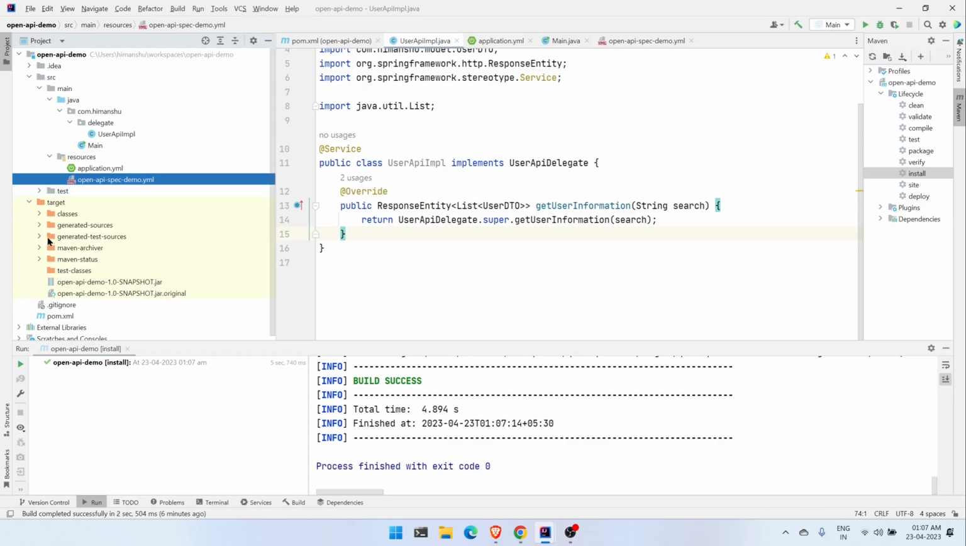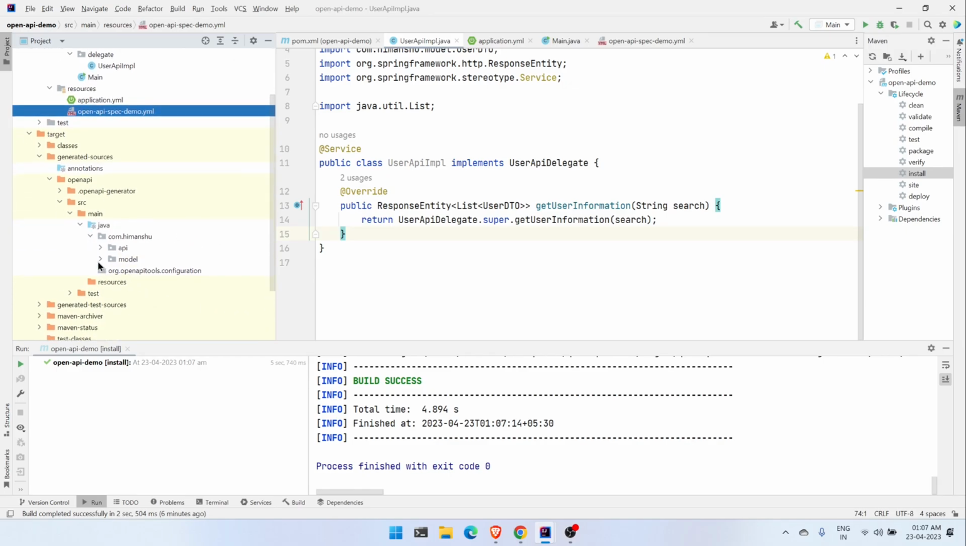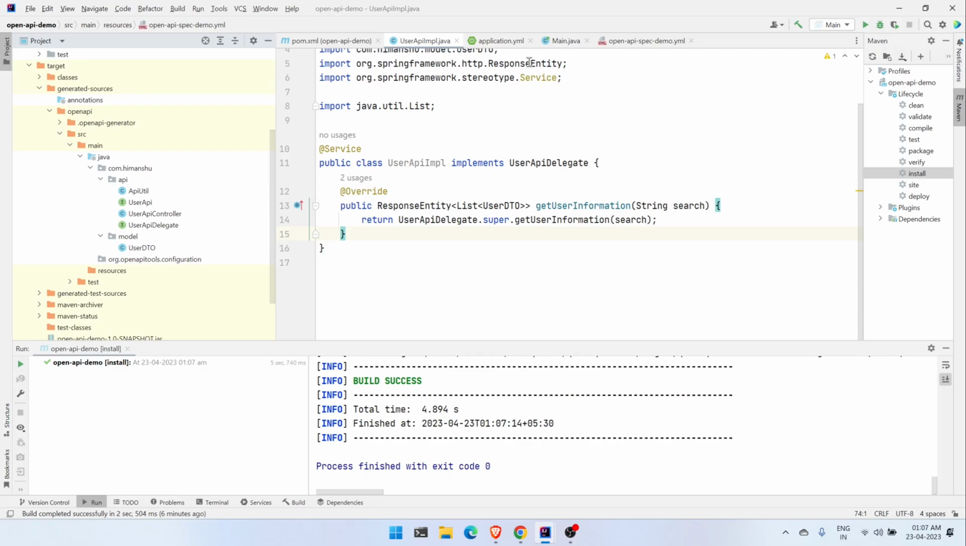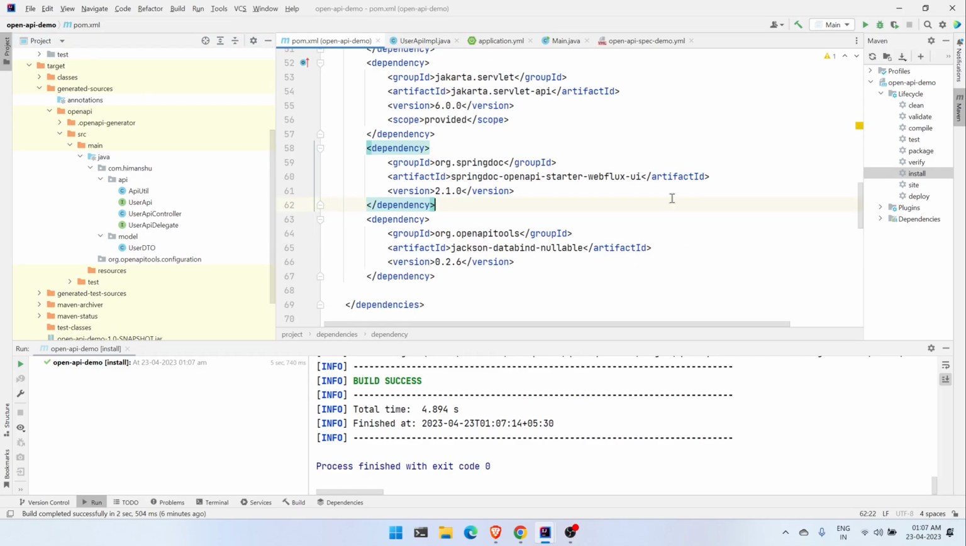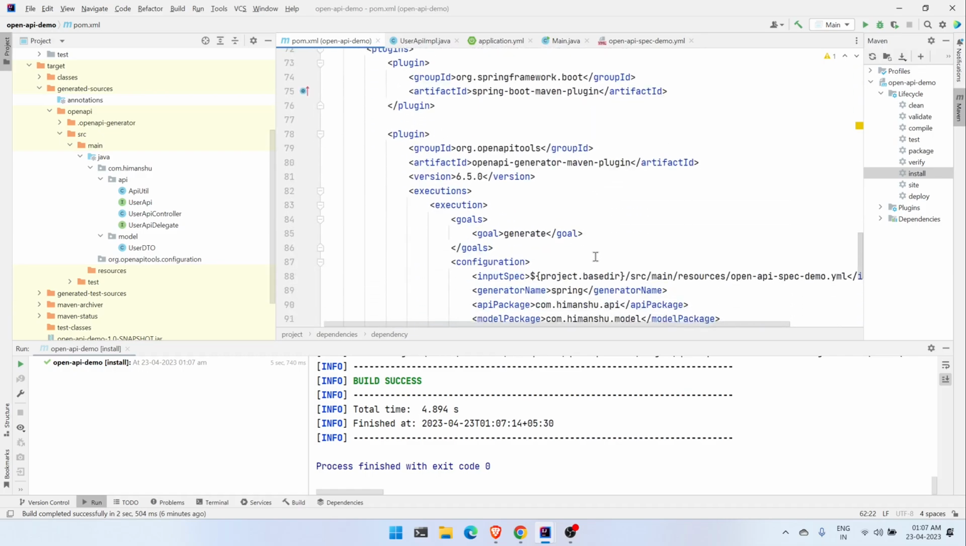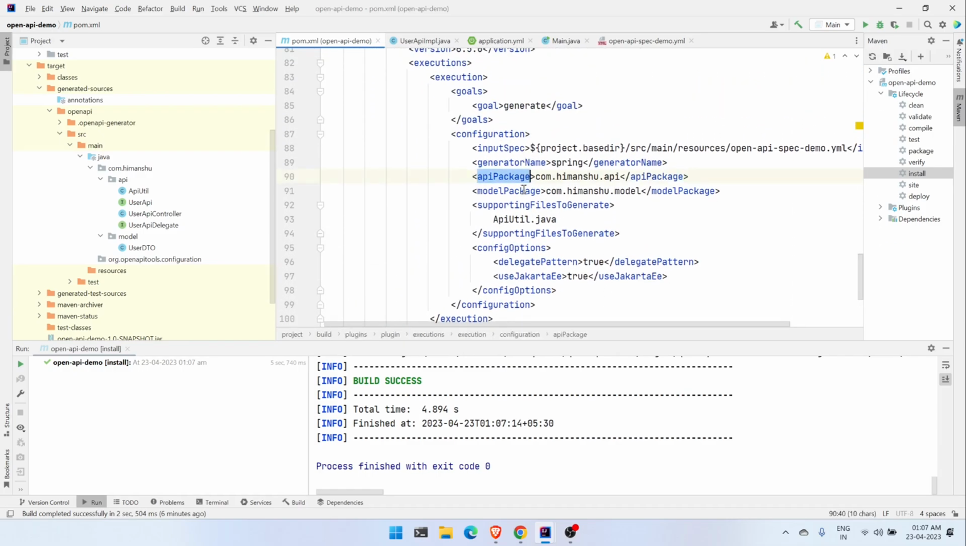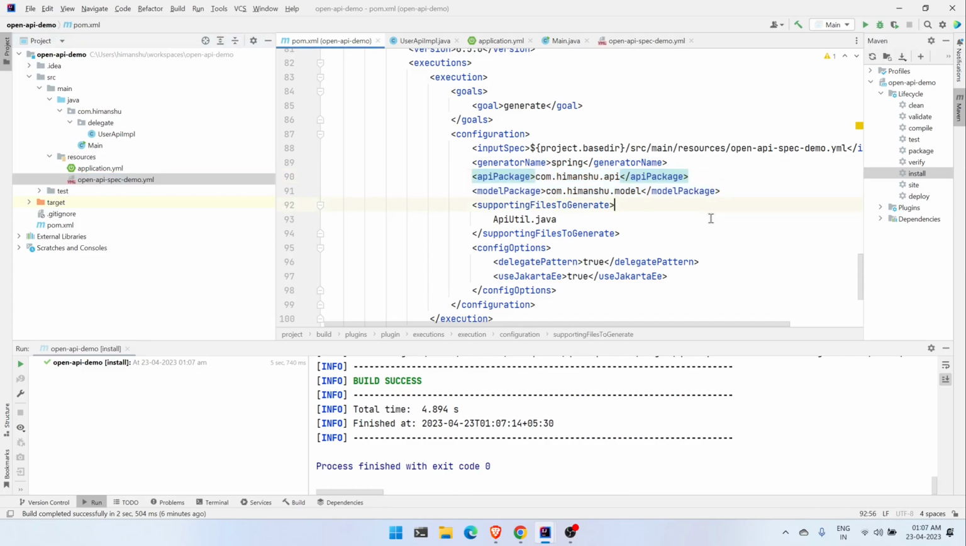Now if you go to target, generated sources, OpenAPI, source, main, Java, and model and API. Now if we rewind our discussion a bit, you remember we put this API package and model package, and now you can see over here the API package is containing the API information, while the model package is containing the DTO information. Okay, that's how these things play. Alright, so this is done.